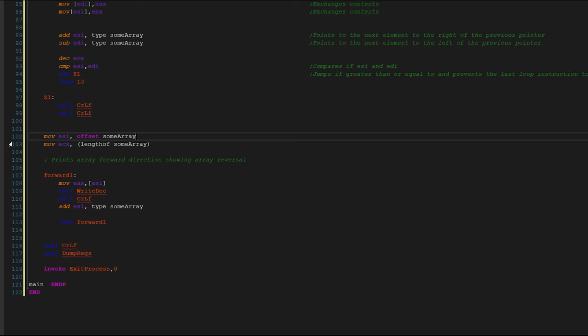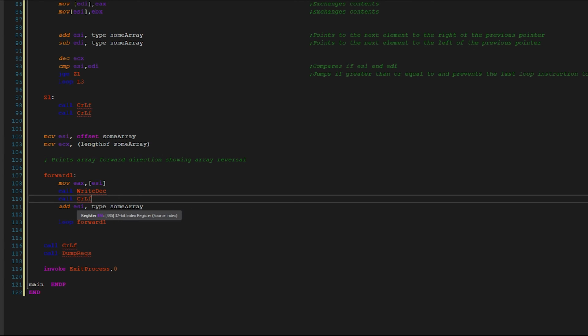So finally, I did another print array, so it's the same thing as the first one. I moved the address of the array using offset into ESI. I moved the length of the array, which is 4, into ECX. I have another loop body here, so I dereference ESI, move it to EAX, and call WriteDec and the carriage return line feed function, which prints the output. I then move the pointer in ESI to the next element. And lastly, I call the loop instruction, which just repeats this until ECX is 0.